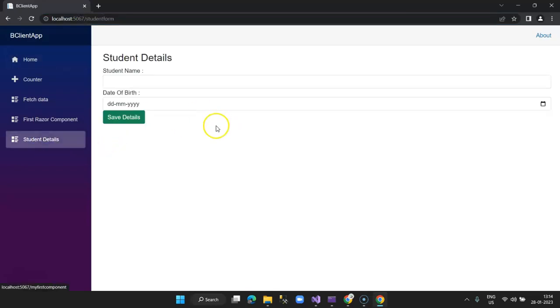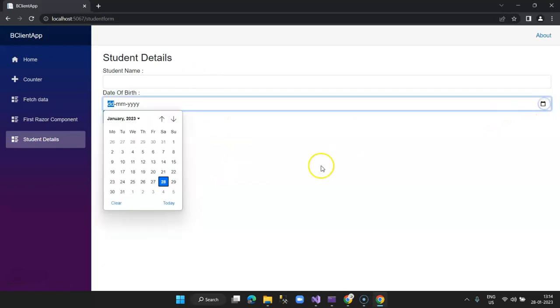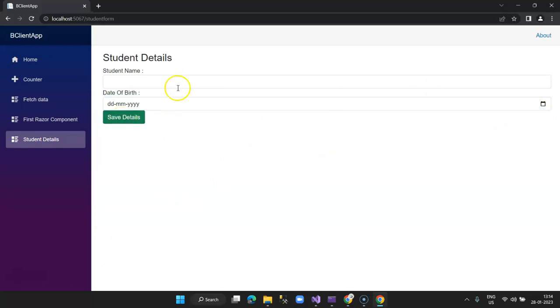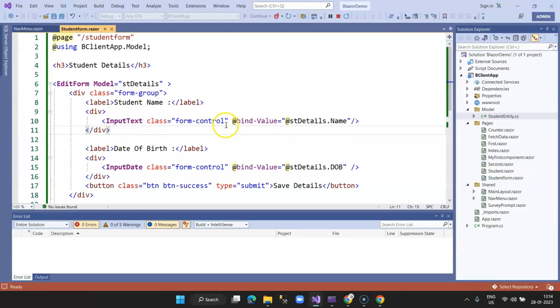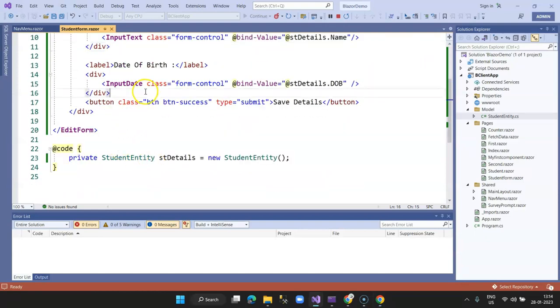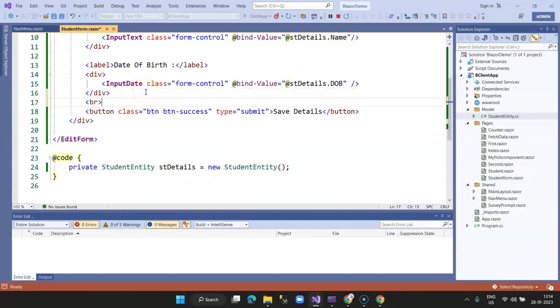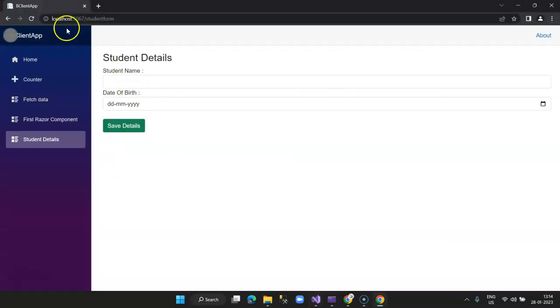I click on student details and you can see our form is ready, and the calendar is also displayed, and we can see a button. We will just add a... fine. Great. So this is done.